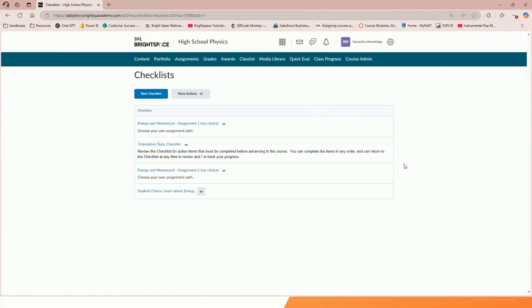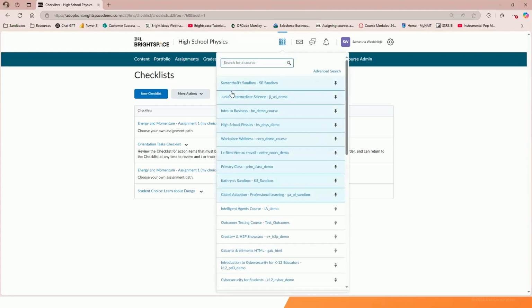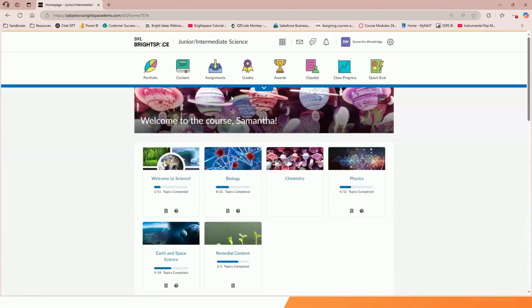So we are going to do release conditions next, this time focusing on providing students with the right content at the right time. To do that, I'm going to head over to my junior intermediate science course. And then I'm going to go to my content tool.